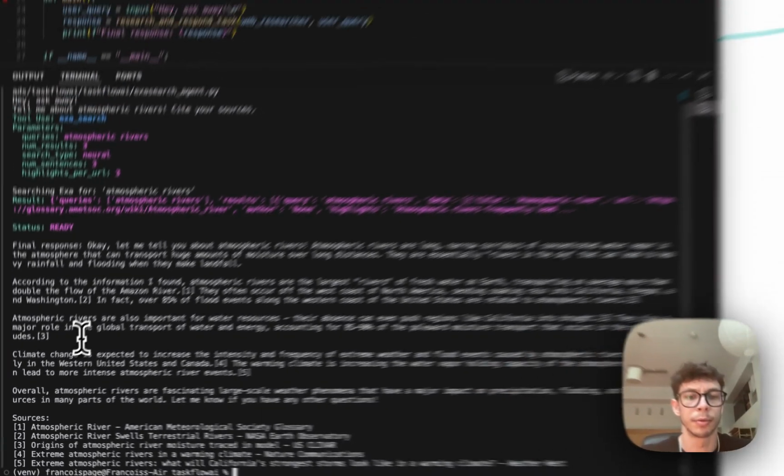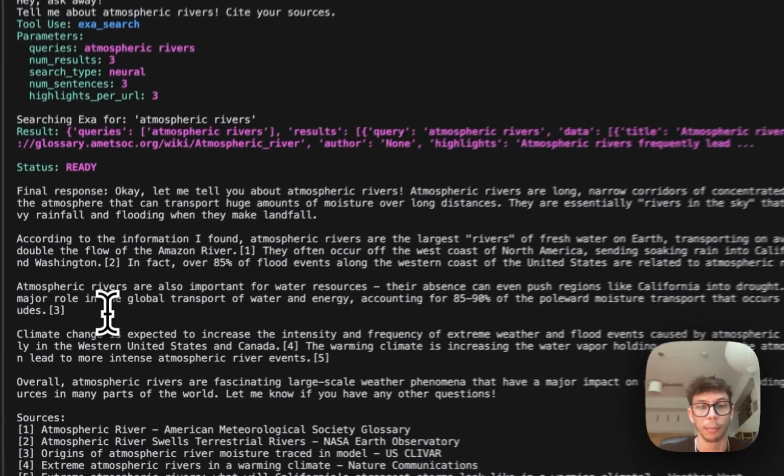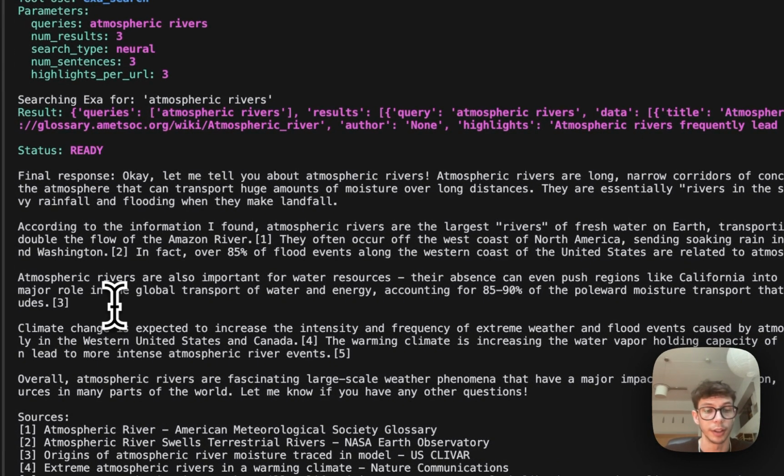And so this just helps reduce hallucination. It allows the agent to access up-to-date information, and you can use an agent like this for a number of different tasks, whether it's programming or simply retrieval augmented generation for Q&A, for example.